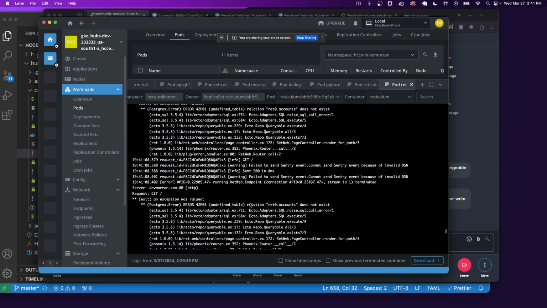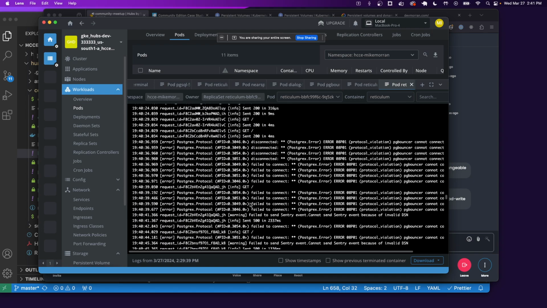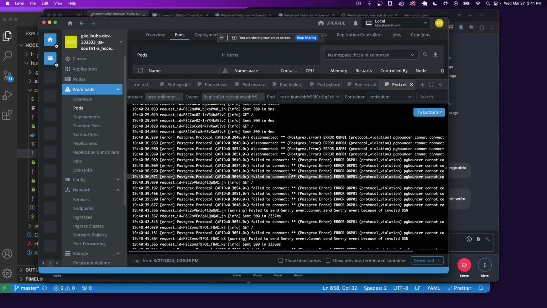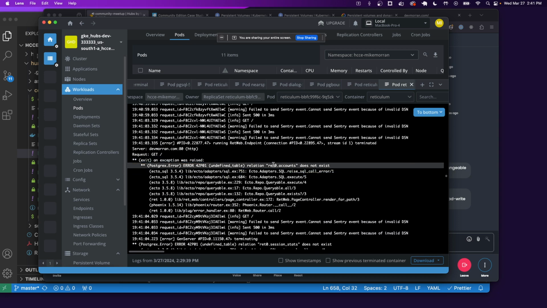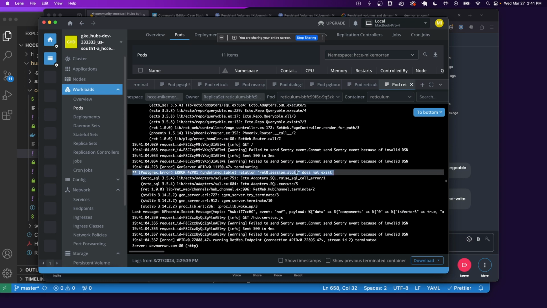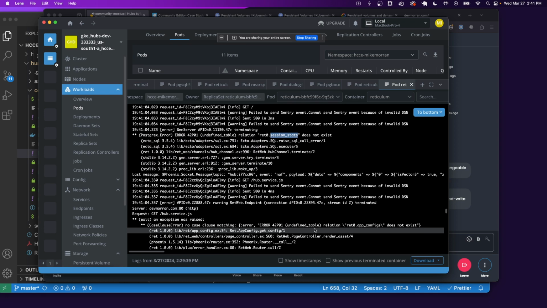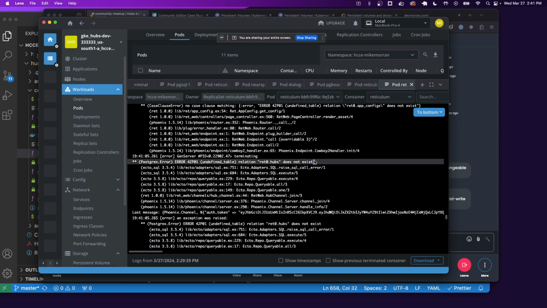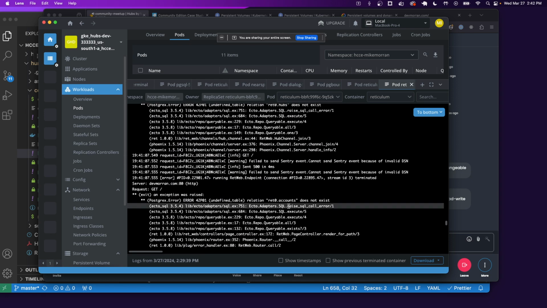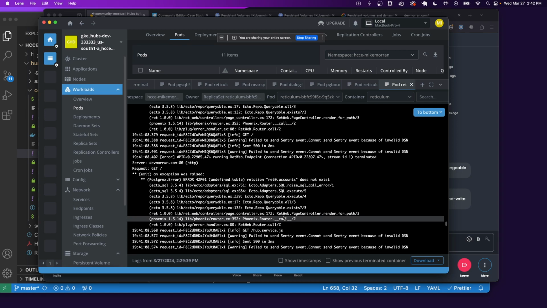I see an error here being printed that's a little bit new, but basically after redoing that, I'm now getting this error. Ret accounts does not exist. Session stats on Ret does not exist. App configs does not exist. So I'm seeing a few errors. Yes, this means we have to recycle the reticulum pod.